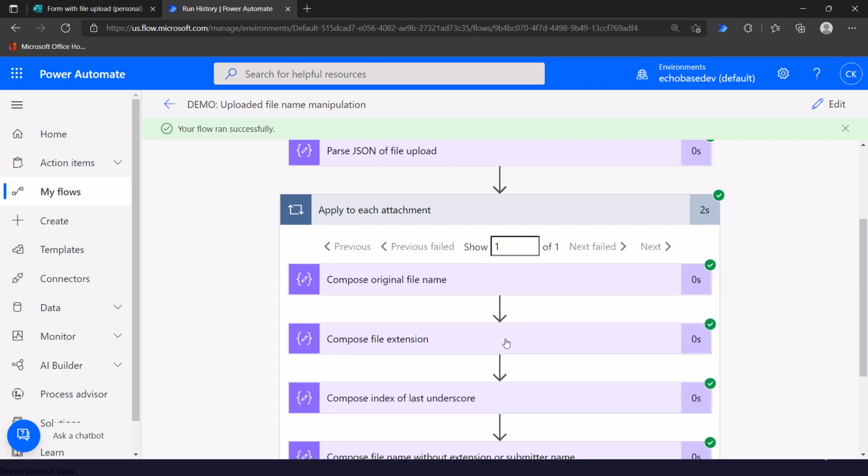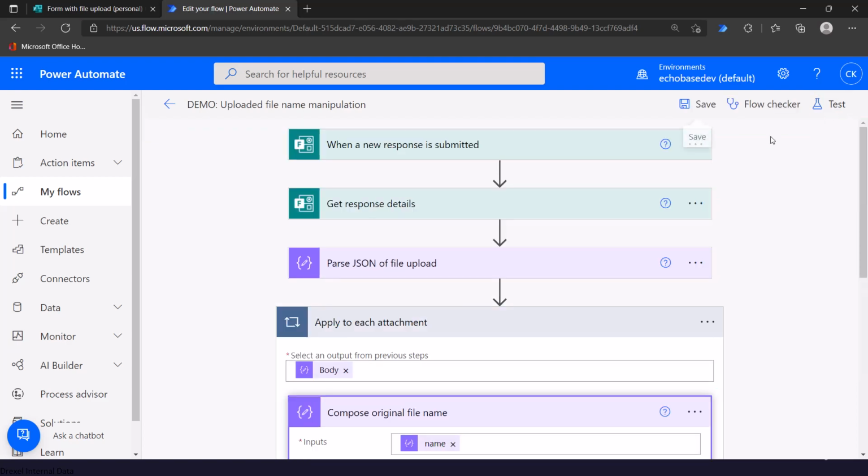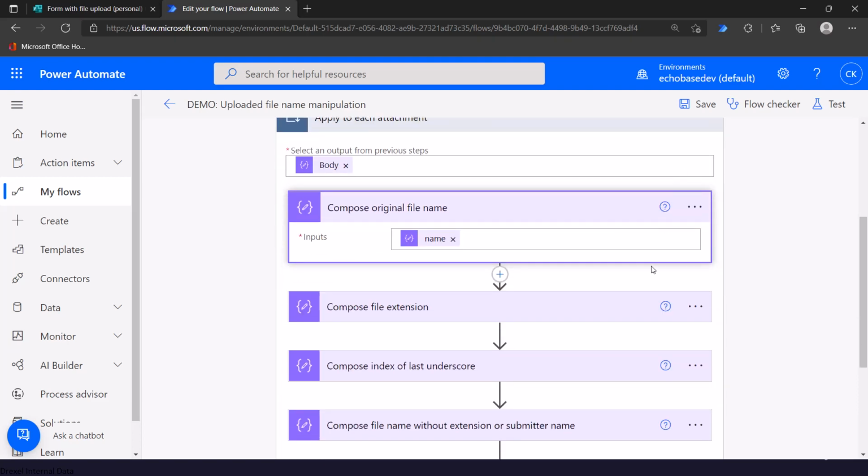So the first thing we're going to do is just extract the file extension. And this is important because unless you're restricting them to a particular type of file, it could be a Word document, it could be Excel, it could be whatever. So you need to get that file extension out so that you can then plug it back in at the end to make it a usable file.